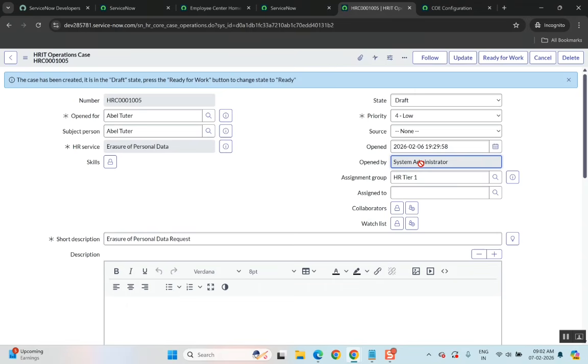Generally, during project onboardings, managers will do the onboardings for team members. For example, I am the manager and you are working under me. So you don't know how to raise these cases. I am the subject person here. The manager is the subject person, and you are the opened for person.